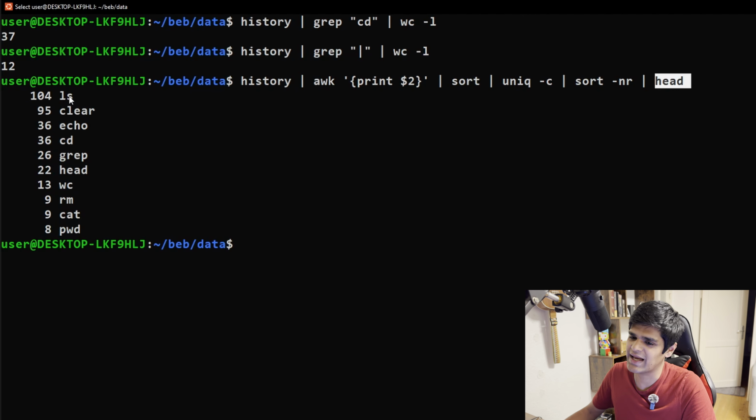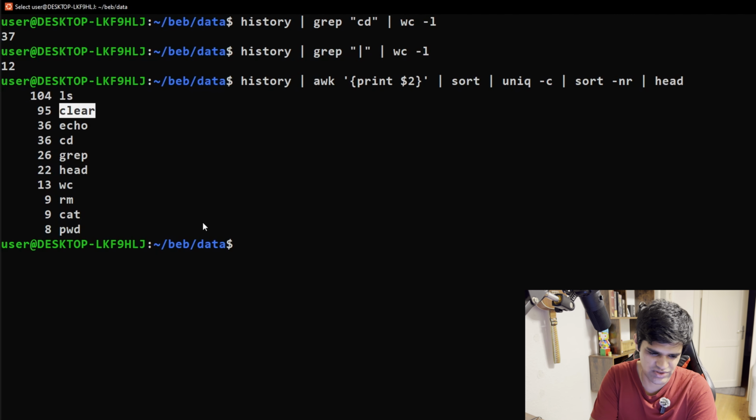So we can see that ls is our most used command, and then we have used clear because I'm clearing this screen again and again, and then comes echo, cd, grep, head, wc, rm, cat, and pwd. So this is really cool. This result is gonna be different for you.